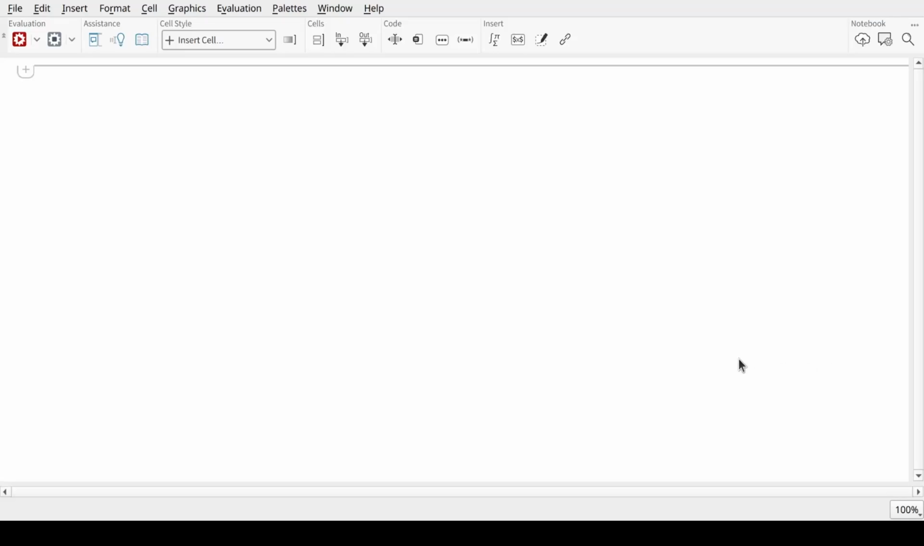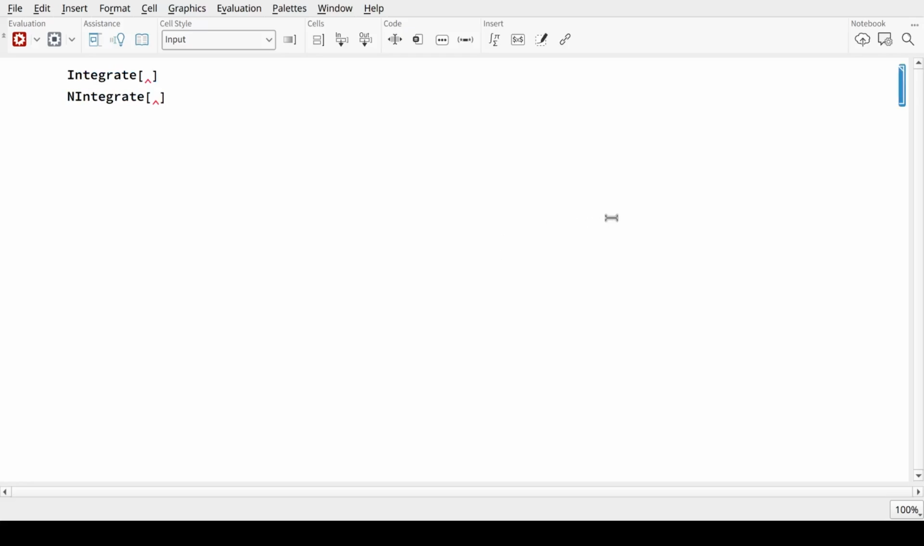I'm going to go over integration in Wolfram Mathematica, and there are two main functions for integration. The first one is Integrate, and the next one is NIntegrate, just like that. Integrate returns exact answers, just like with fractions, and NIntegrate returns decimal approximations.